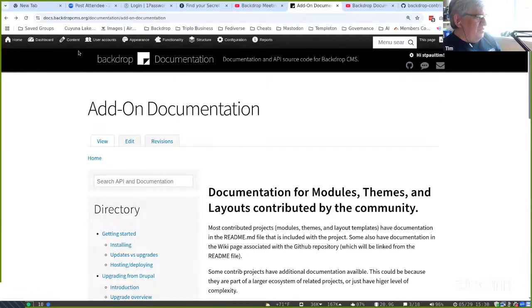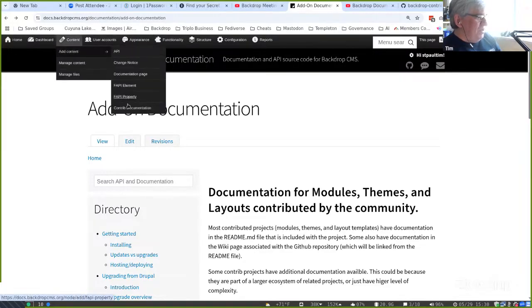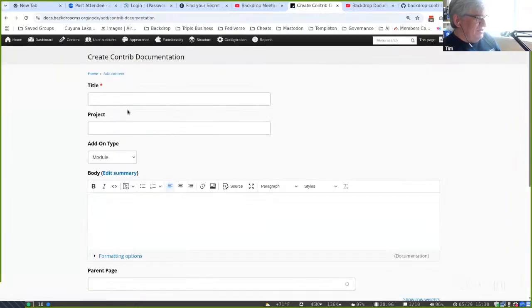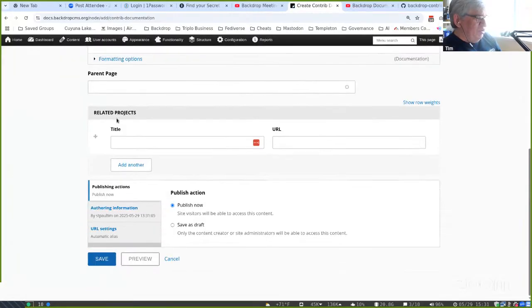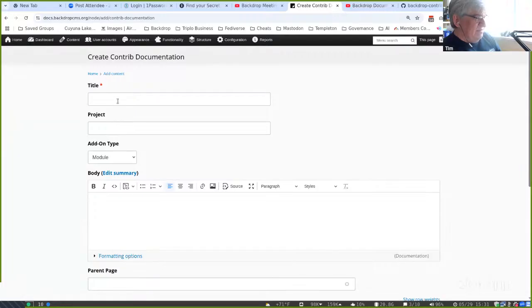If you have permissions on the doc site and want to help out, there's a new content type called contrib documentation. So you can create a new page for an existing module. You do not have to be the maintainer of the module. We'll talk a little bit about this, and we're still making this all up. So Martin and I may disagree or change our minds on things in the course of this conversation.